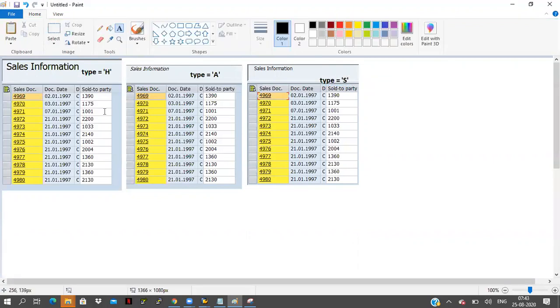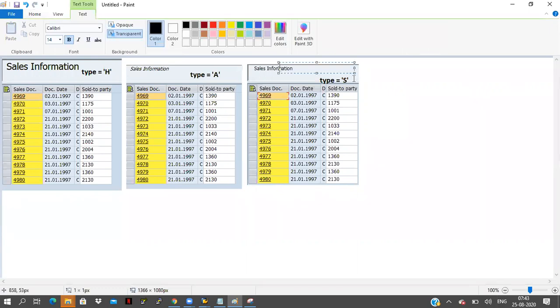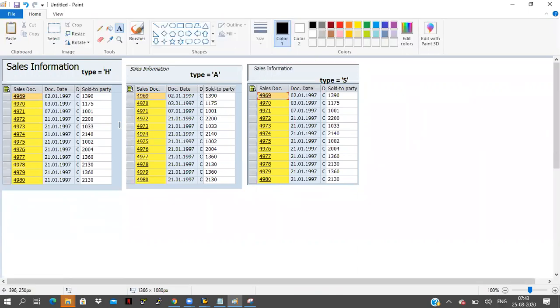Here I have taken H. H means the letters are coming very big here, heading. And A for action, it is coming like italic. The letters are slightly bent here. And these are the normal letters, and these are S. So this is the difference. H, A, S is there. You can use anything here.